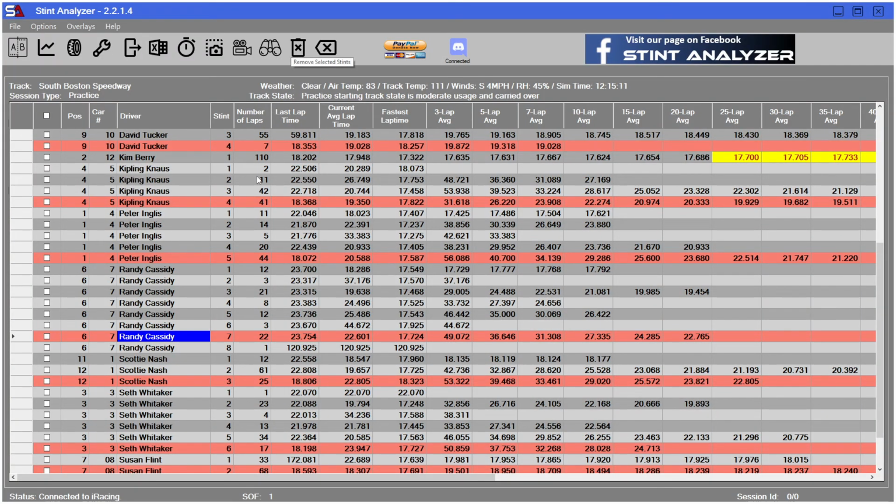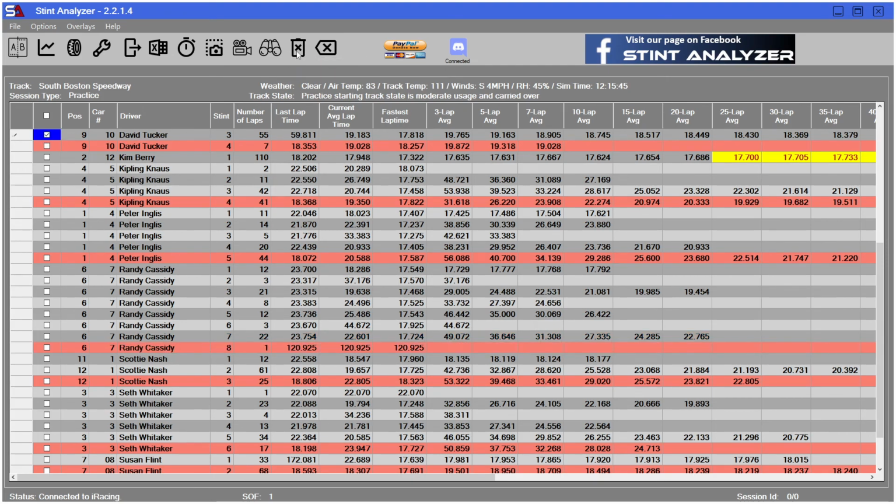And then of course you can remove a stint by clicking on one of them, clicking remove. I think it should ask you, are you sure you want to do that? If you hit the clear button, this says, all right, erase all this data. I want to start over.